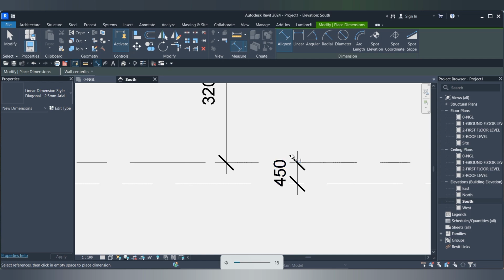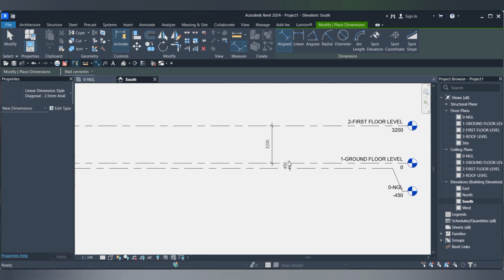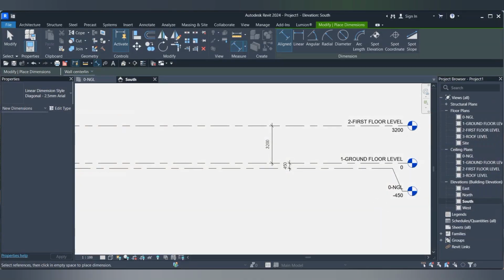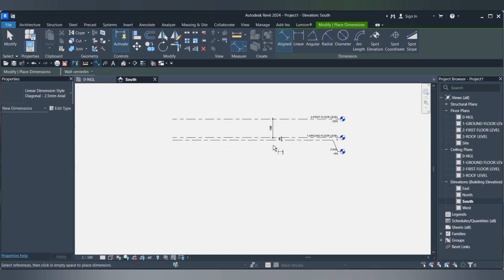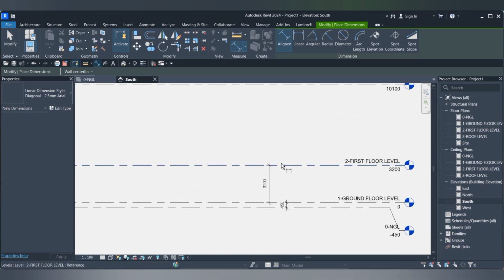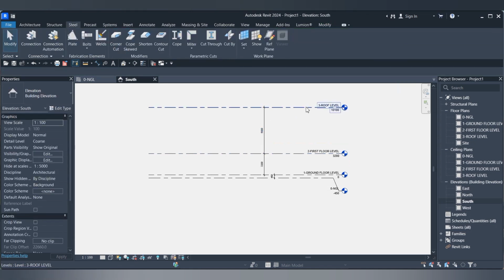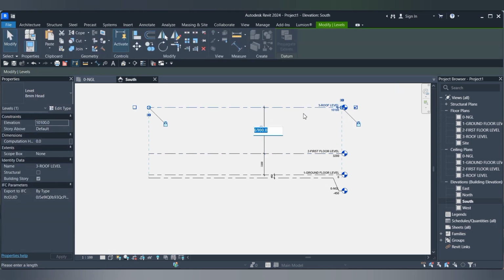So this 450. Okay, I want that. I want something more than 450. Sorry about that. Okay, so let's go. Let me check this out. It's too high, very high. So I might just bring this down another 3.2.